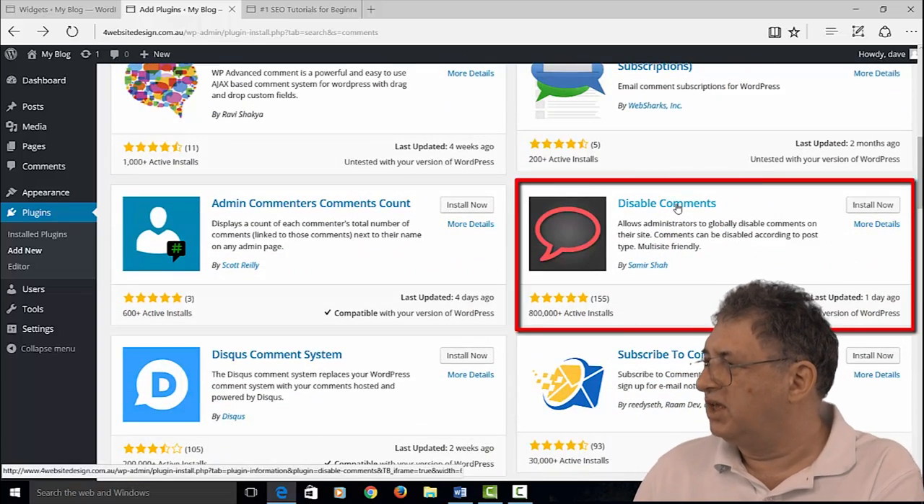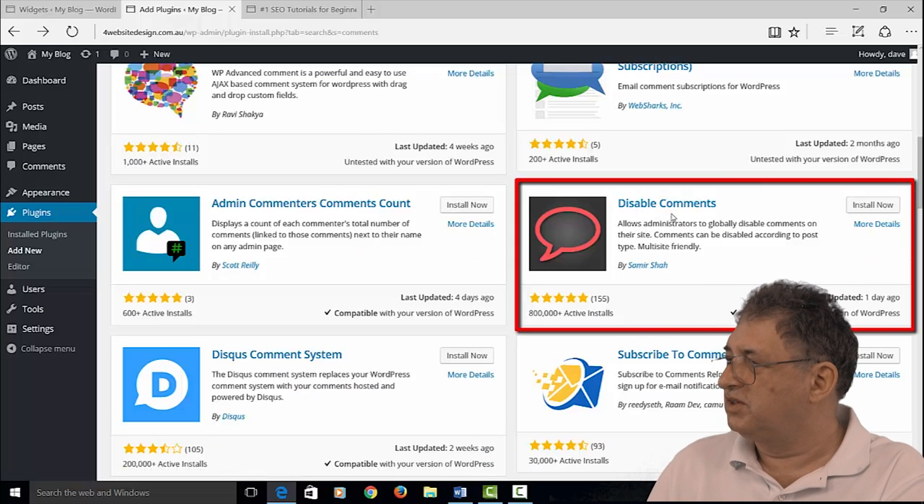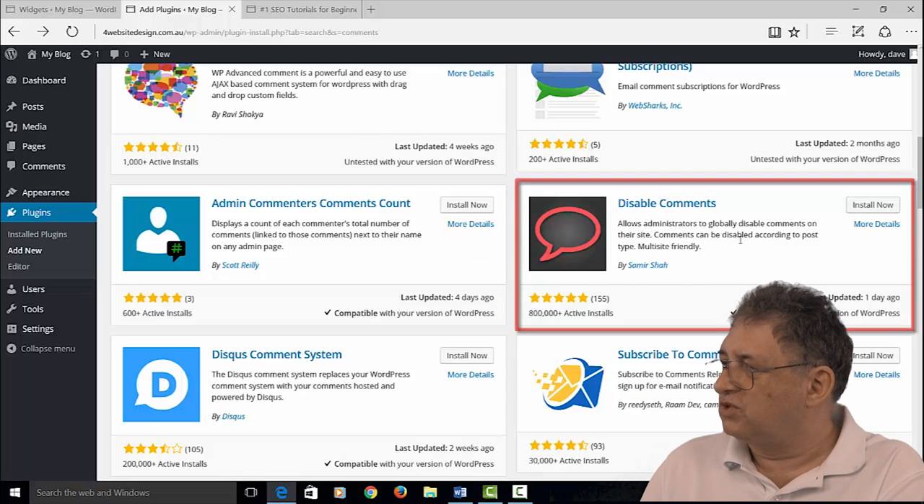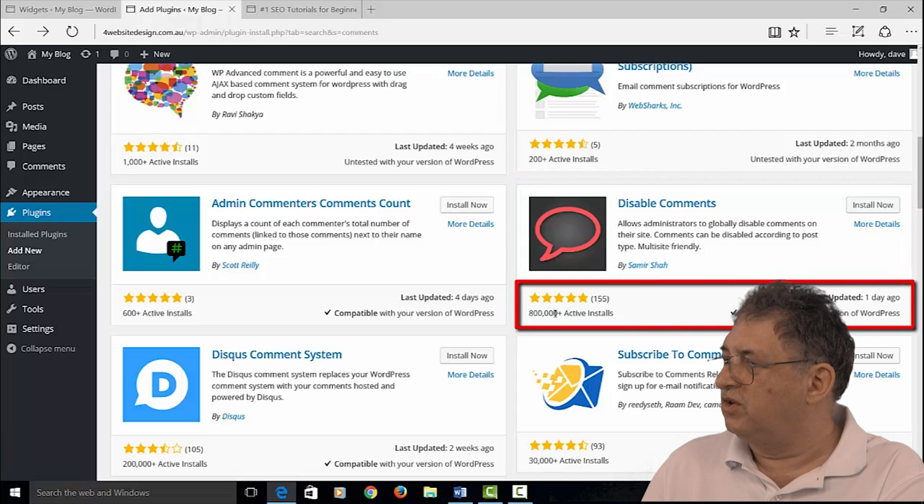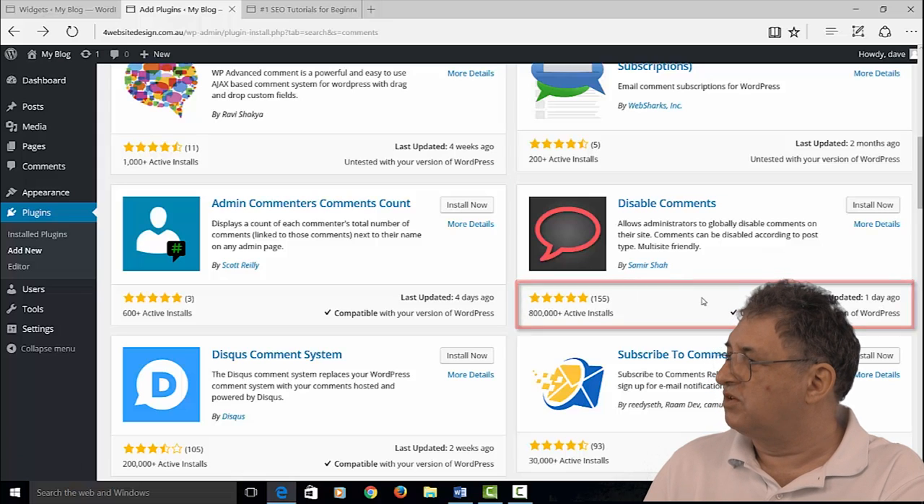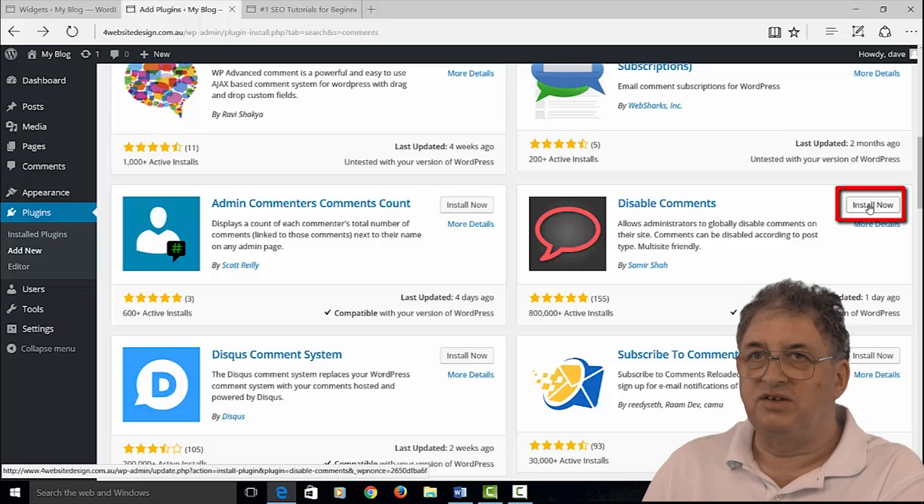But I actually want this one here, which is to disable comments. Again, I just need to make sure it's okay. So it's got lots of reviews. It's got 800,000 active installs. It was updated just a day ago. It's compatible. So everything's looking good. So I'll click on where it says install.